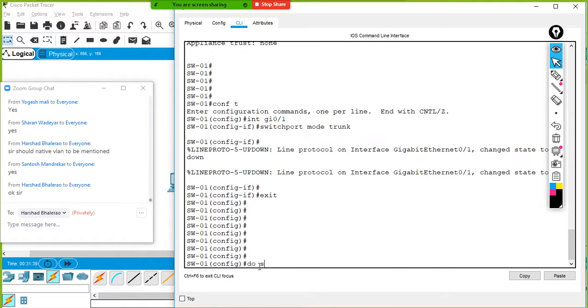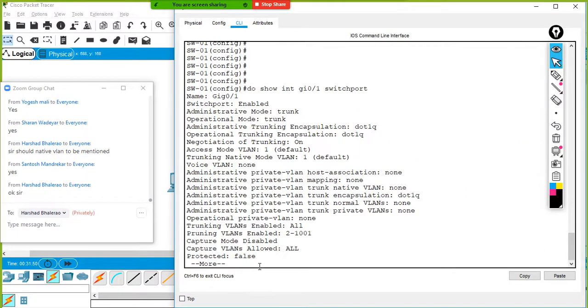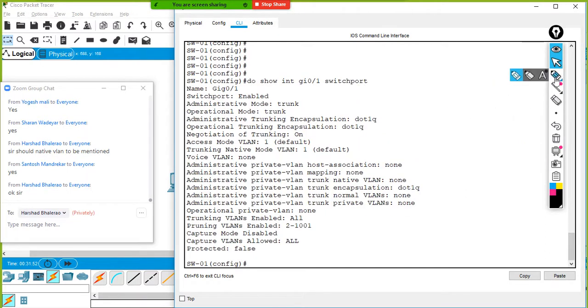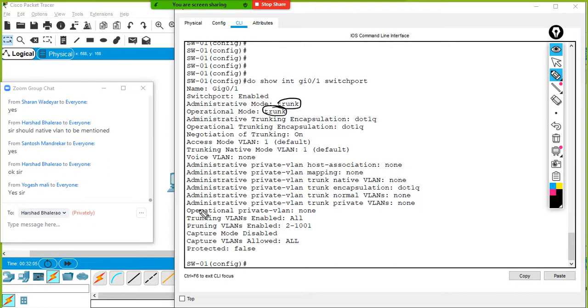Now if you see here, do show. Everybody, guys, what do we have to do now? Do show interface gigabit Ethernet 0/1. Then type switchport. Now did you notice that? I changed it to a trunk. Are you clear, guys? Everybody. Then what is the operation mode? As a trunk. So this side it's a trunk. Then what about the other side? Let's go and verify it. This side is fine for me.